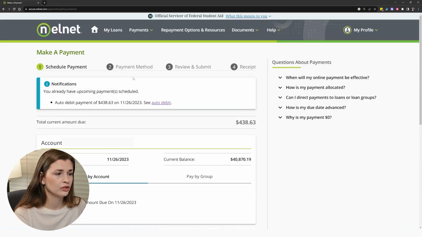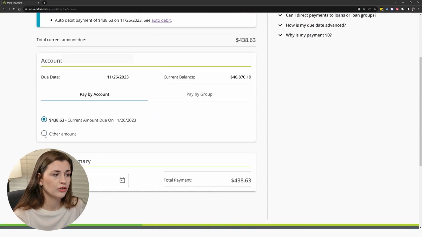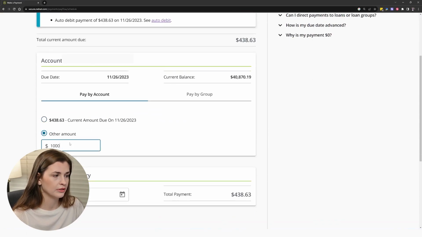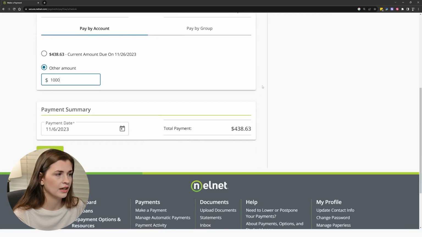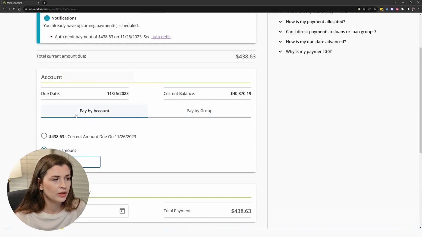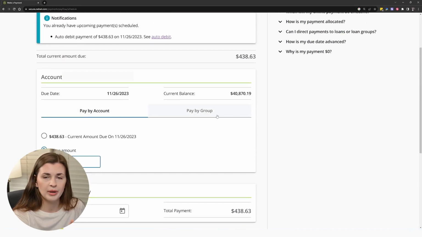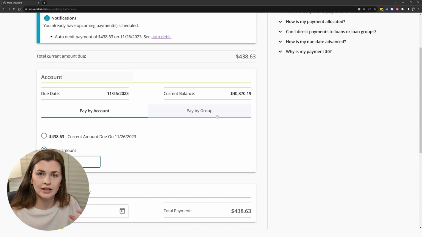Make a payment. Great. We have a payment set up on 11/26. Great. Other amount. So let's say I want to do $1,000. Let's say I have that. And then I don't want to pay by account. I actually want to pay by group. So you know how I was saying if you throw $1,000 towards one of the loans specifically, you could save more in the long run? This will auto distribute it. I don't know how it's going to do it. I don't trust this thing. It probably wants to make more money off me than me, right?